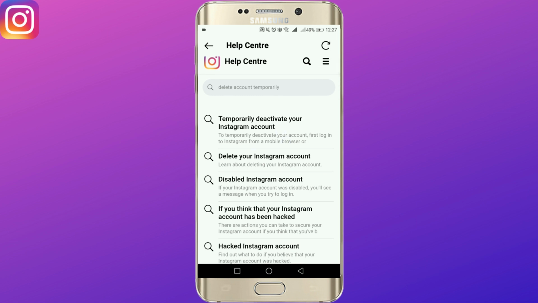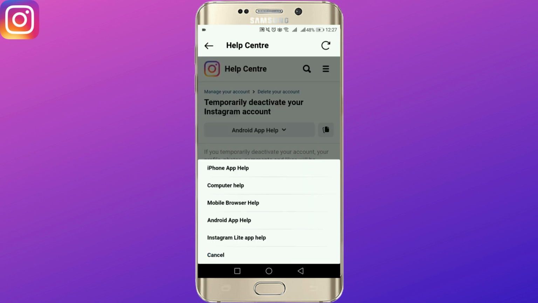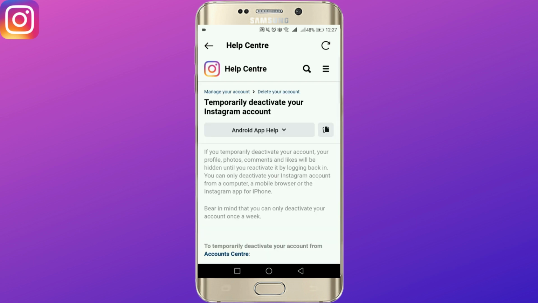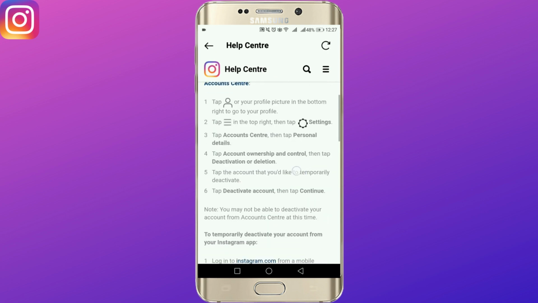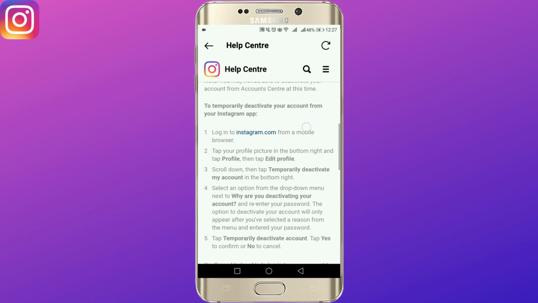Tap it. So this is Android App Help. If you are using iOS device, tap on iPhone App Help. Scroll down. So this is the first option, but second option is really convenient. So I'm going to move it to second option.